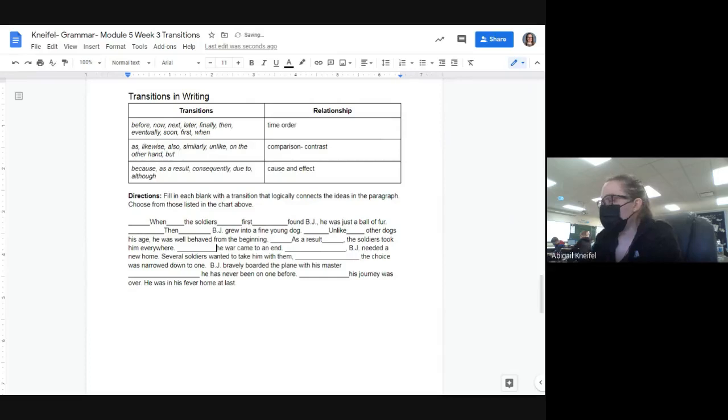Blank, that shouldn't be uppercase. Blank the war came to an end. So this is a time one. When something comes to an end, what could we say there? Someone I haven't talked to. Nolan, what can I put there? It's something to do with time. Which would be in this box. Eventually the war came to an end. That would work. Or you could have also said finally. One of those would work too. Finally, eventually, later.